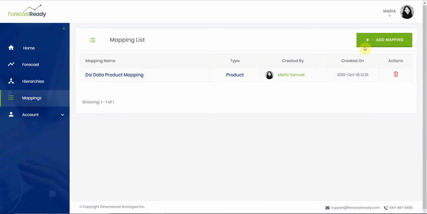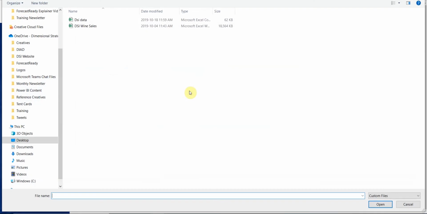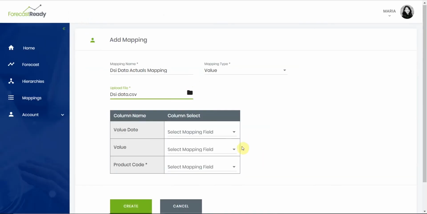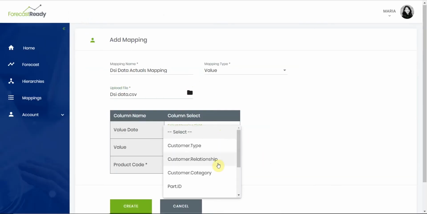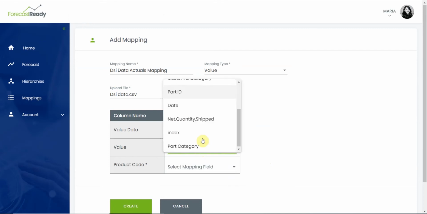We will repeat the same process to create an actuals mapping. The mapping type will be value. When you upload your file, you will see only 3 fields that need to be mapped to your data. First is the date, second is the value, and the third is the product code.